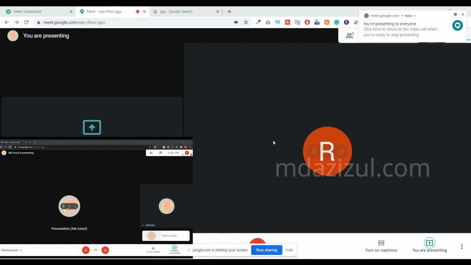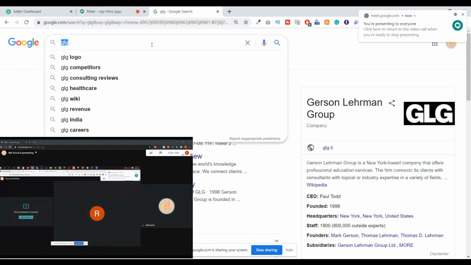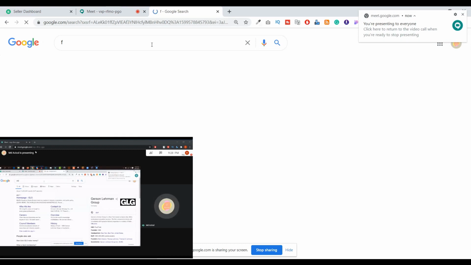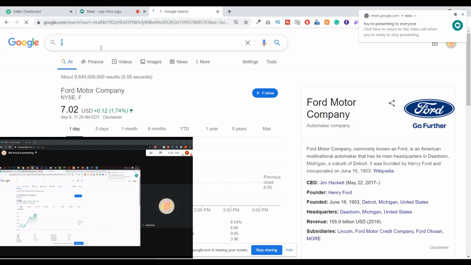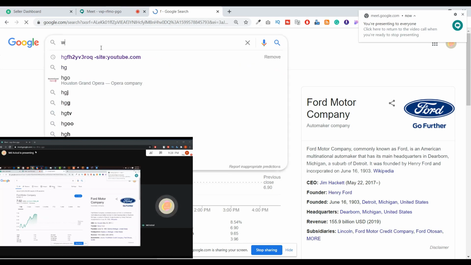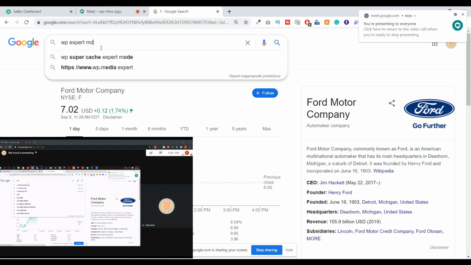If I open a new tab, as you can see, this is now working and my friends are seeing my screen. As you can see, my friends are seeing my screen.